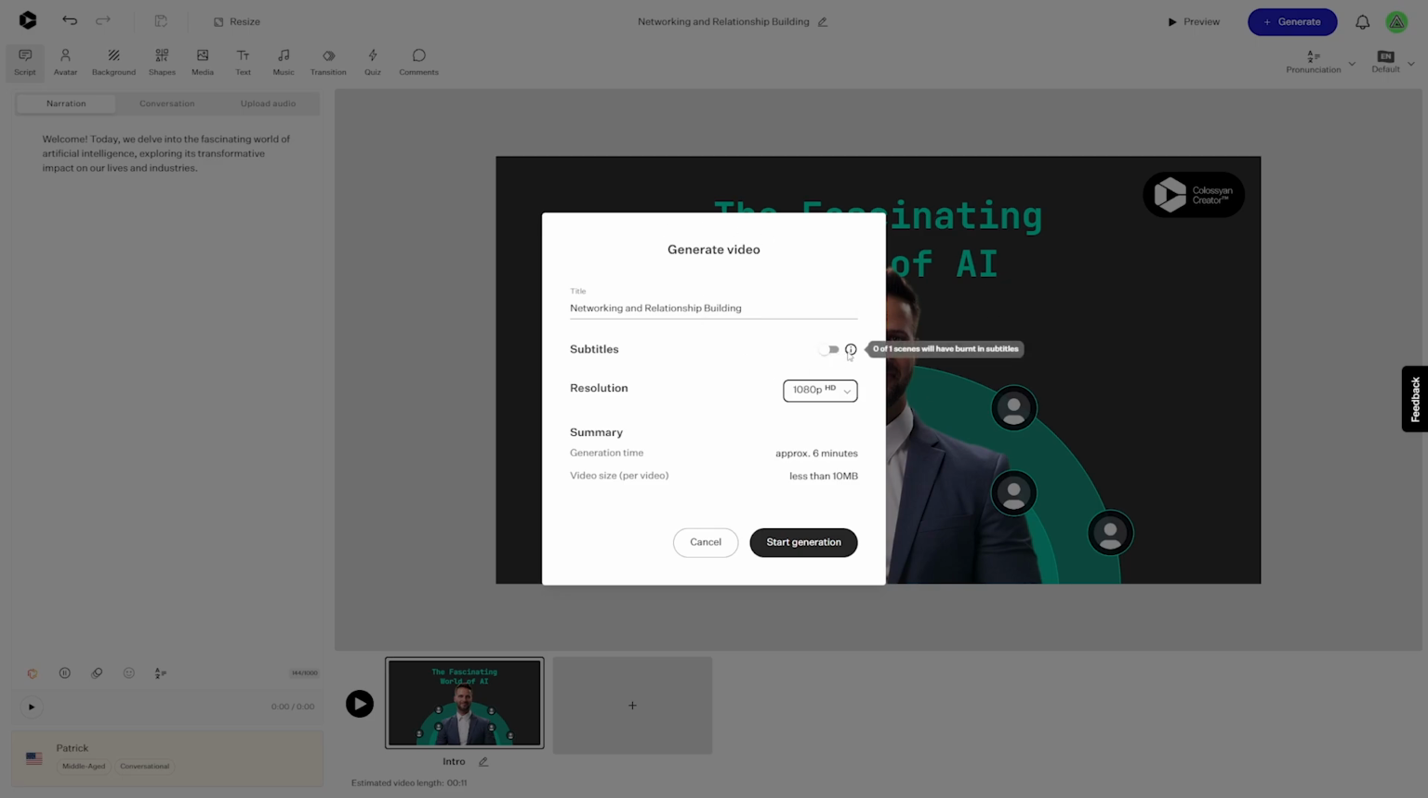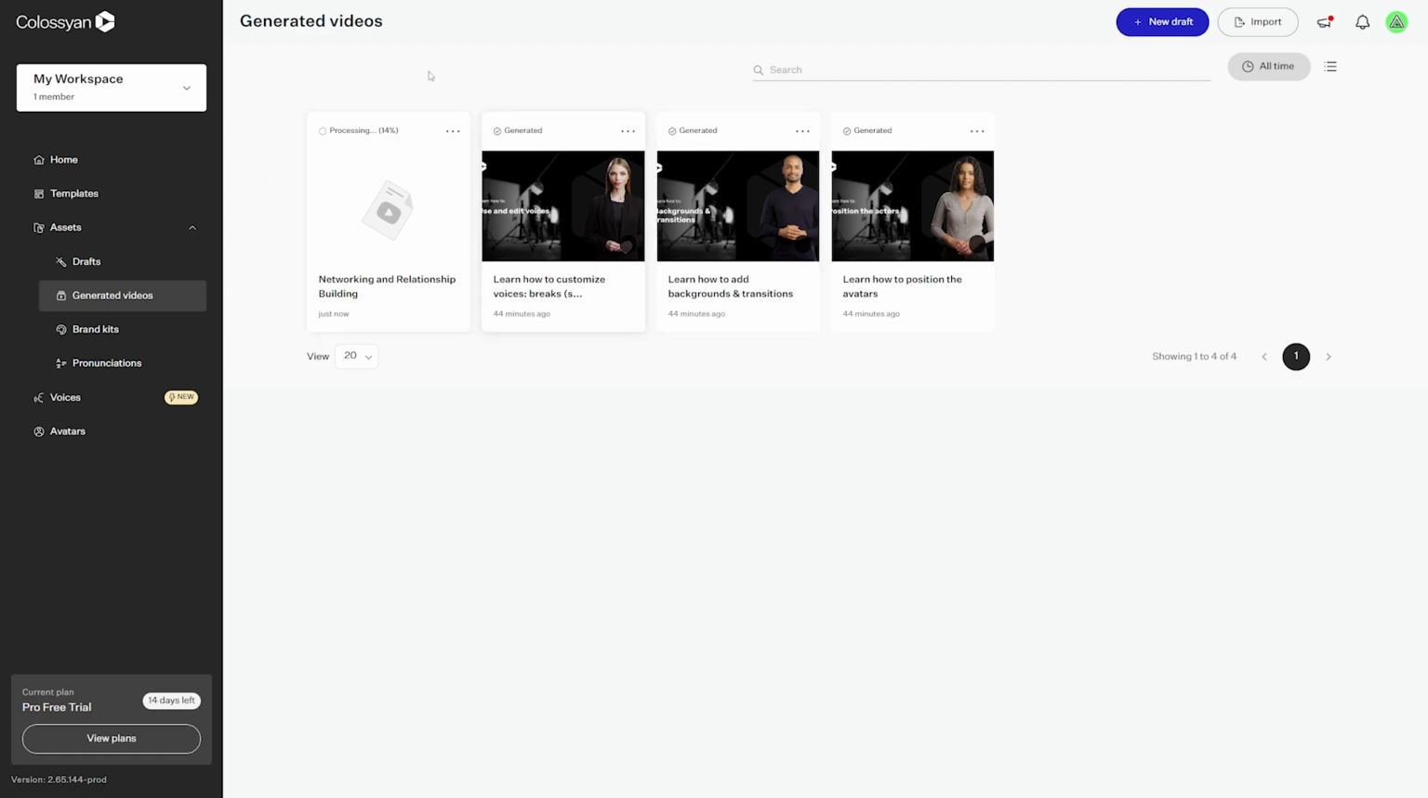You can have it generate subtitles or you can choose the resolution. I'm just going to choose 720 because that'll give me the fastest generation time at 6 minutes, and then it'll definitely be a lower video file size. So yeah, you get a lot of customization here. Let's go ahead and start the generation. And there we go. It's going to show up in your generated videos tab on the side here. And once it's done processing, we'll check it out.